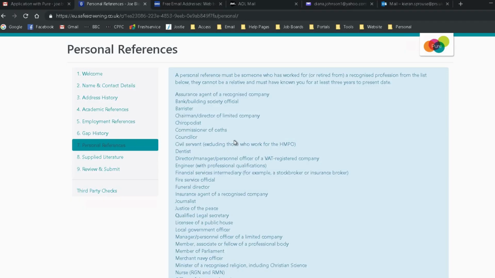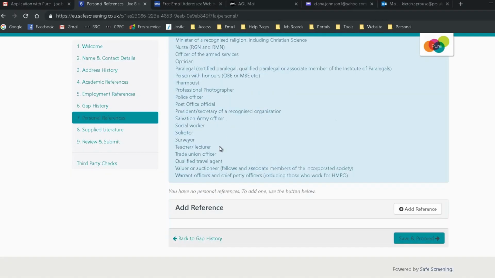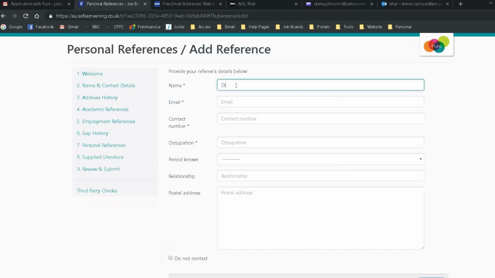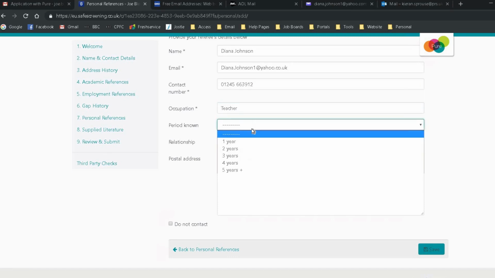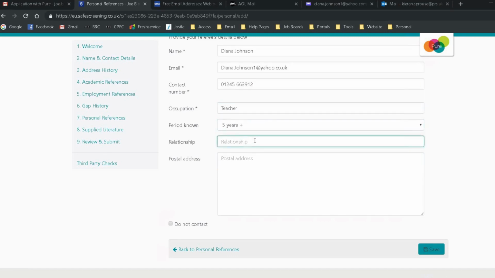Your personal reference must be listed on the accepted occupations, which are listed here. If it is, select Add Reference to add a reference. Type in the reference's details where required. You can add the period known, relationship and address if you wish, though these fields are not compulsory. Decide whether you want this reference to be contacted by reviewing the Do Not Contact box below and then click Save.